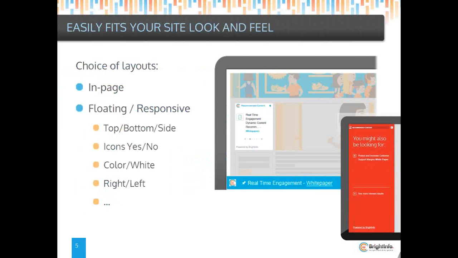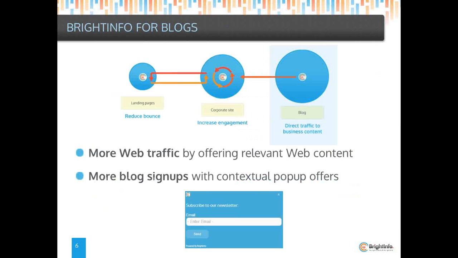So just to give you a bit more color and texture on how something like that looks, it generally looks like a recommended content bar that can be embedded into your pages or showing up as a floating bar, either at the top, the bottom, or the side. Very easy to customize the look and feel.